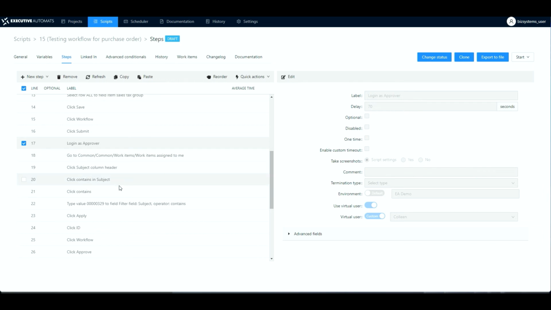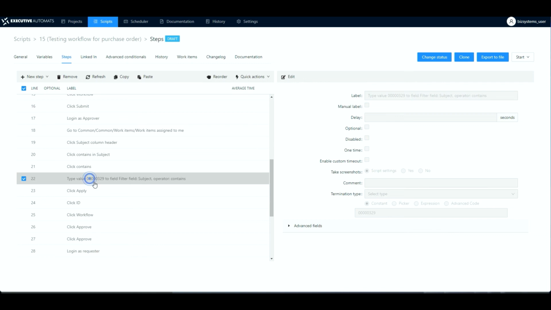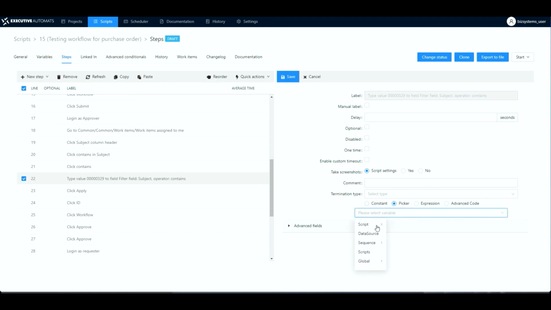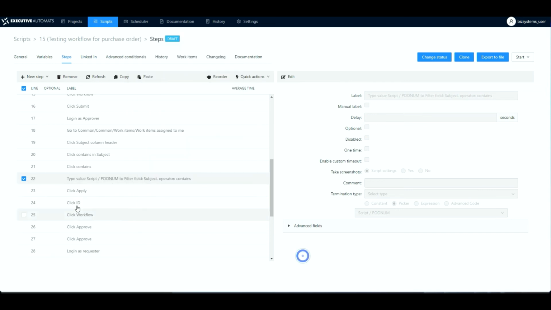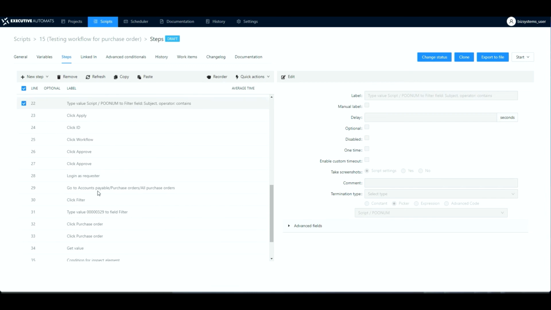And they'll log in, they're going to look for their purchase order. So the purchase order is not going to be this one, so we need to use the saved variable that we saved earlier in the script. To do that, we go in here, to edit, we can select picker, script, and then we'll look at PO number. So now it will look for the actual PO number. Click apply, and then it submits.